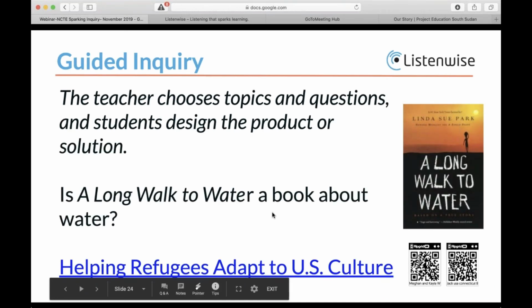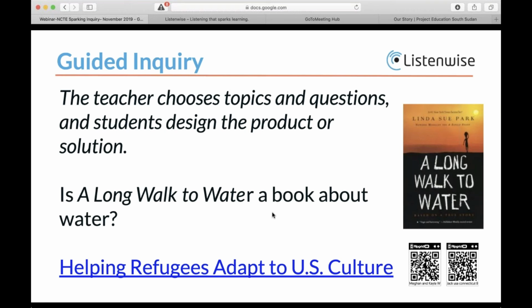Then, taking that a step further, this is where the guided part steps in. We start this in the beginning with our compelling question: is the book A Long Walk to Water a book about water? If you remember those dimensions of the inquiry, level 4 was communicating conclusions and taking informed action. This is where they take that biggest step. They communicate their conclusions this way. We ask students to answer that question based on the information they have from the story and from all these other types of texts.